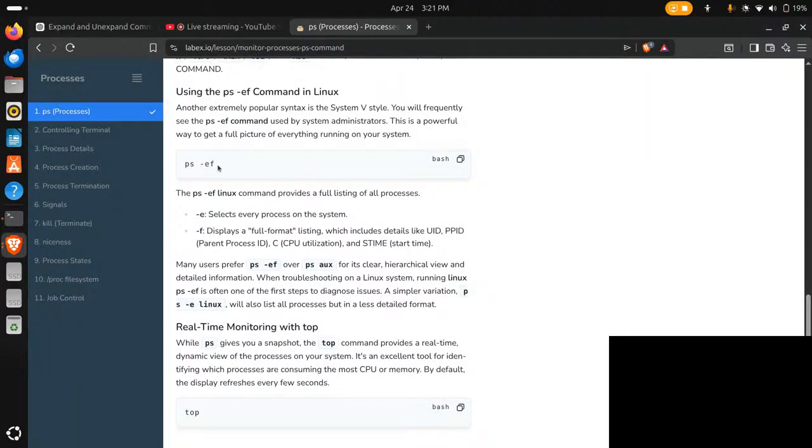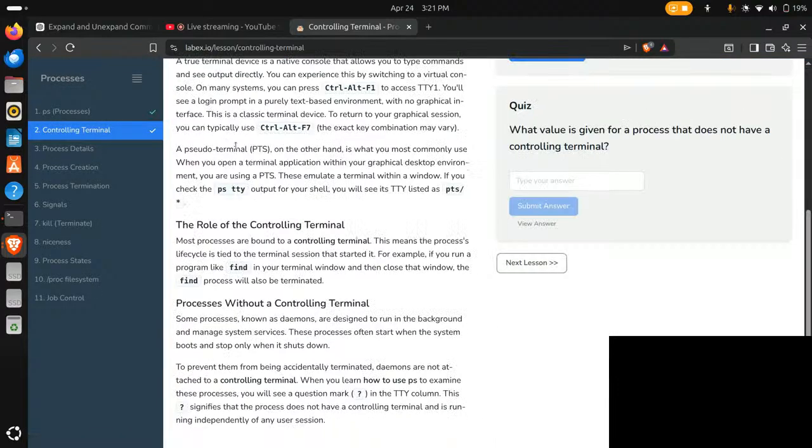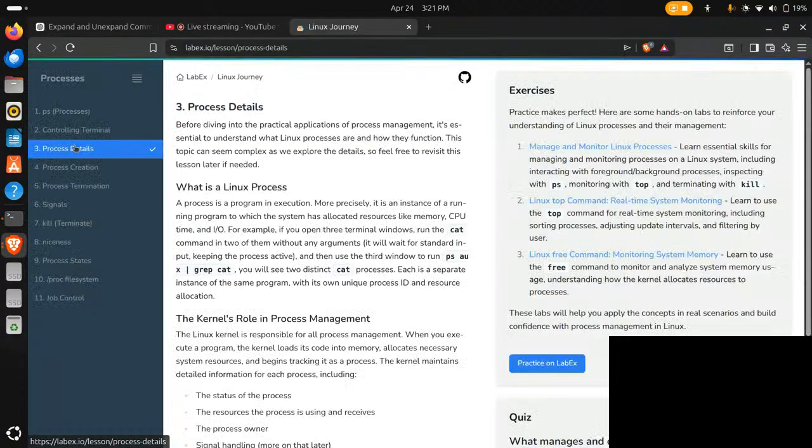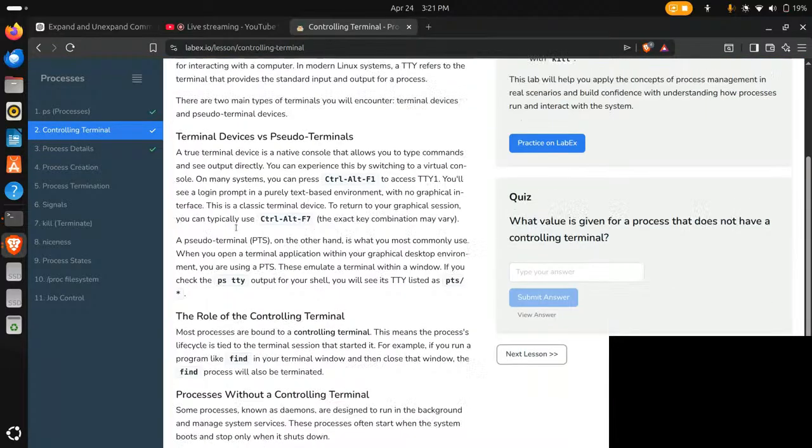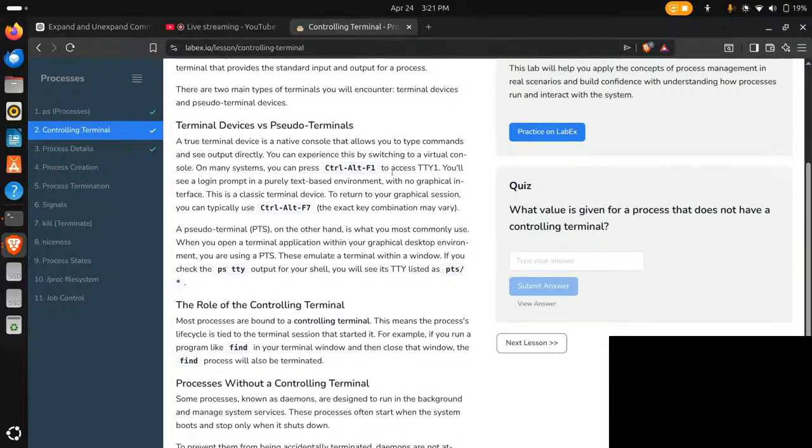And now let's see controlling terminal. What is TTY? Okay, we do know that. On many systems, you can press a key combination to access TTY1. You will see a login prompt, and the exact combination may vary. To get back to a graphical system, you can probably use CTRL ALT F7. Where is ALT F7? Okay, we got nothing.